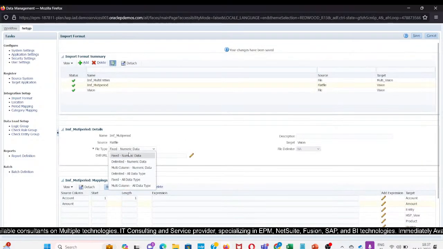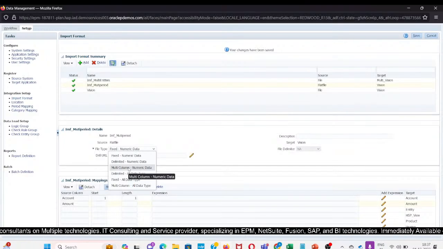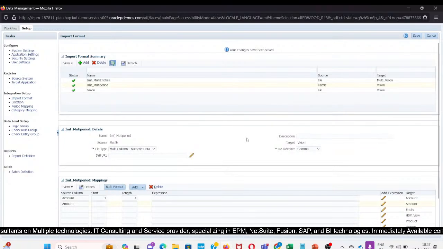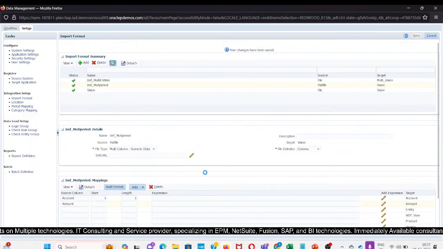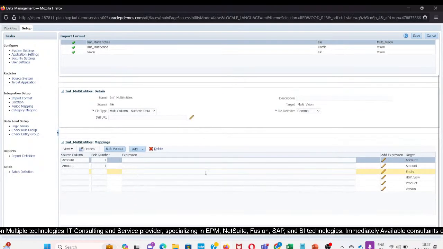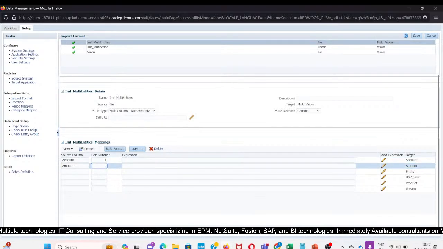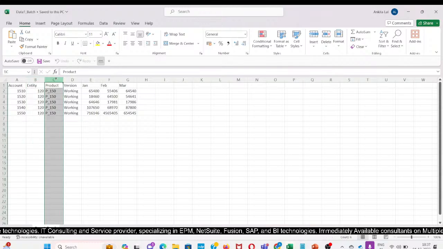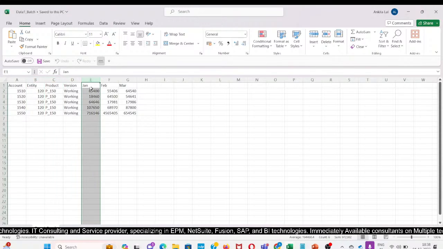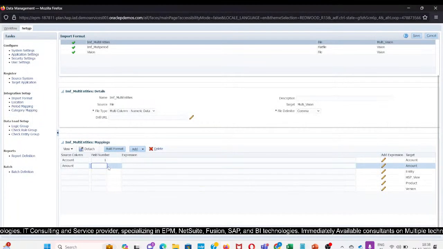Okay, it has been saved wrongly. The file type was selected as fixed numeric, however it is multi-column numeric data. Let's save it first. Okay, so the amount column here is going to be: 1, 2, 3, 4, and from 5 onwards we'll have the amount columns.